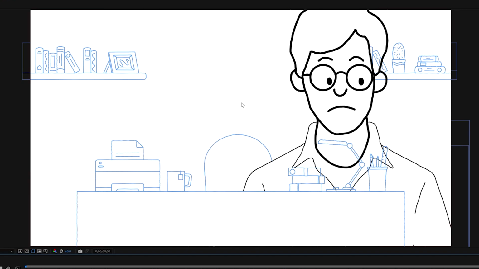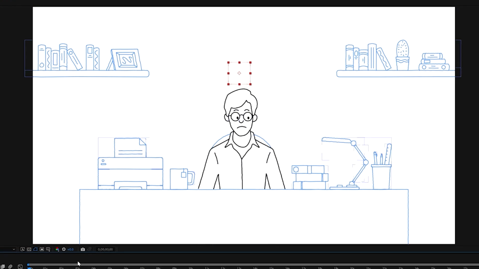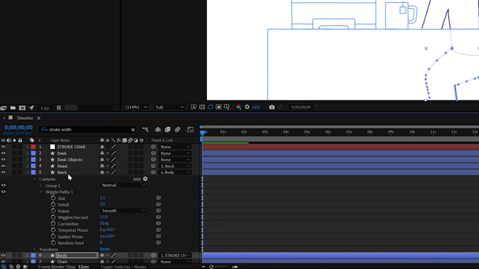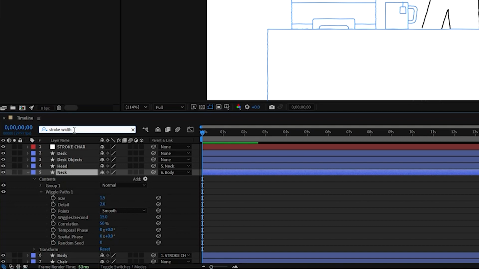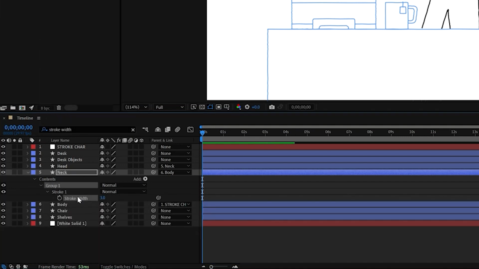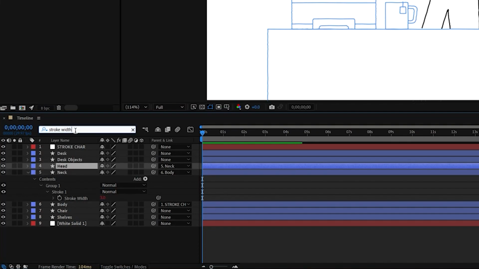So I'm going to quickly go through and apply it to the head and neck as well, and then we'll have a look at the final result. So it's that same thing, going to the expression of stroke width, pressing copy, and then we're just going to go into neck. We're going to search for stroke width here, which will bring up all of our stroke widths, of which there's only one. Control V, just to paste it in there. And we'll do the same for the head as well.